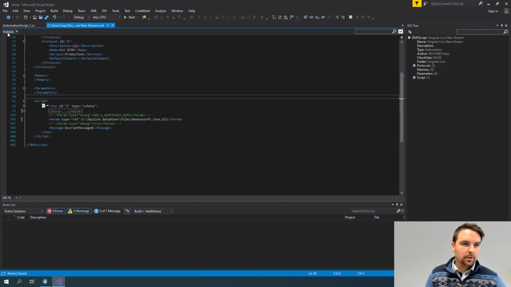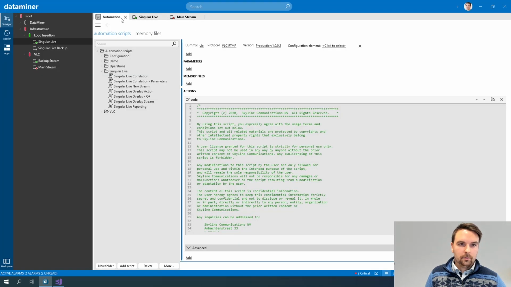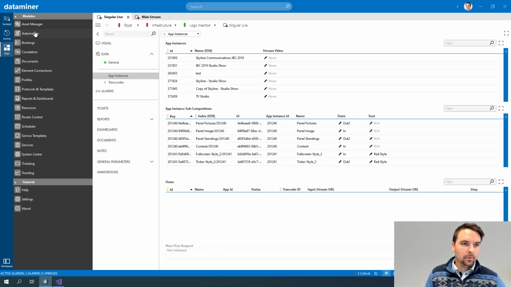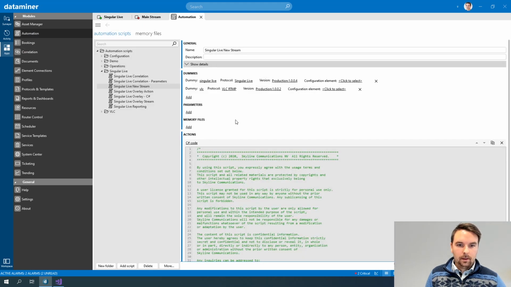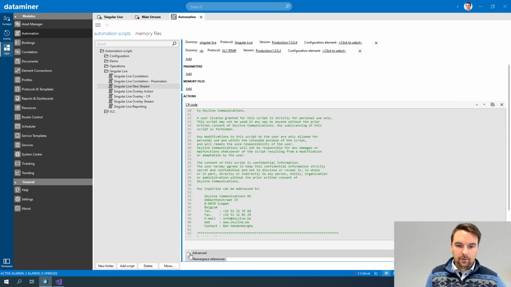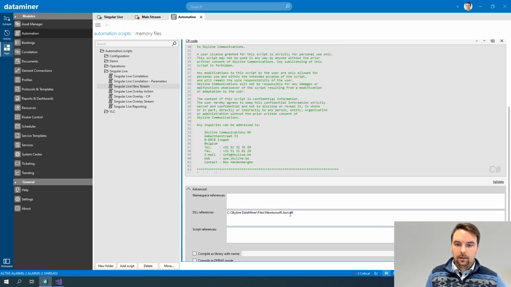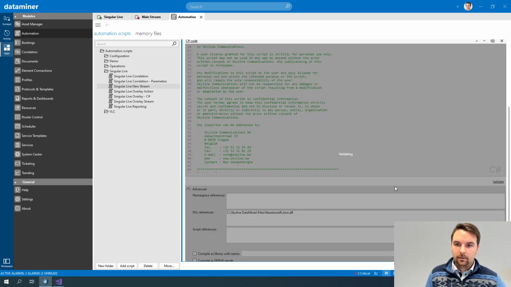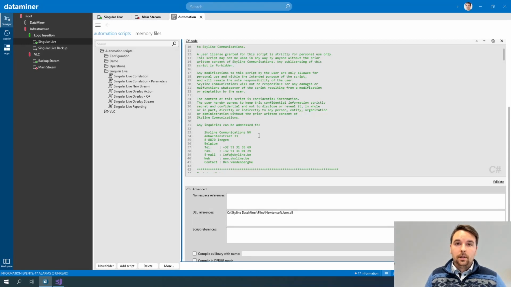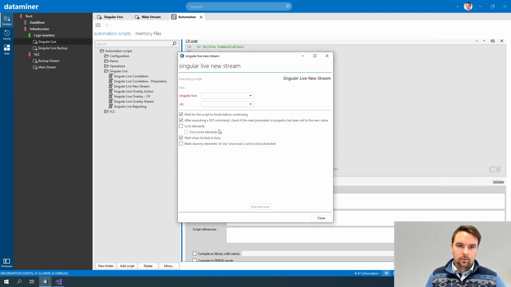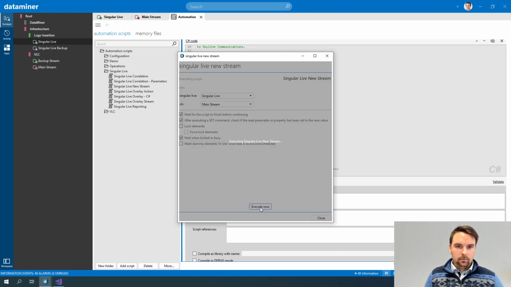So if I now publish my script again, and of course close this and reopen the automation app, go back to my script. Now you will notice that in the advanced, I have this DLL configured, and if I now validate, there shouldn't be any errors anymore. So let's now execute our script and see if it works as expected. So first I need to select the singular life element and the VLC mainstream element and click execute now.